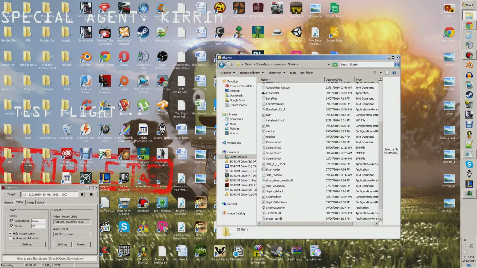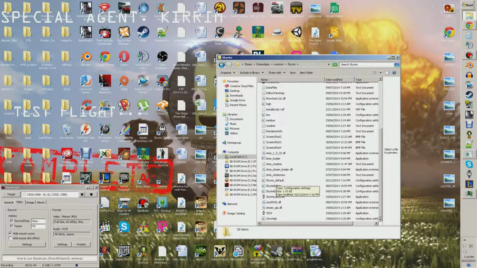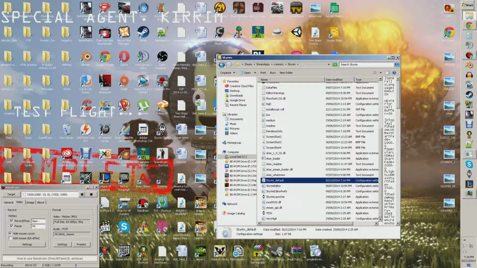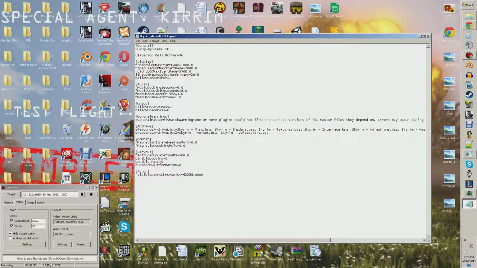In the Skyrim folder, you're going to find Skyrim underscore default. This is how it is for me. It might be Skyrim.ini, Skyrim default ini, whatever. It's a configuration setting. You should see a little text icon with a gear on it. Double click it, and it'll open up in Notepad.